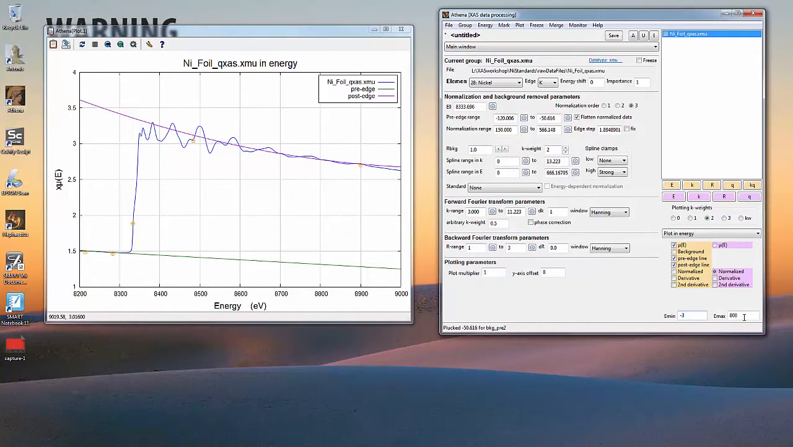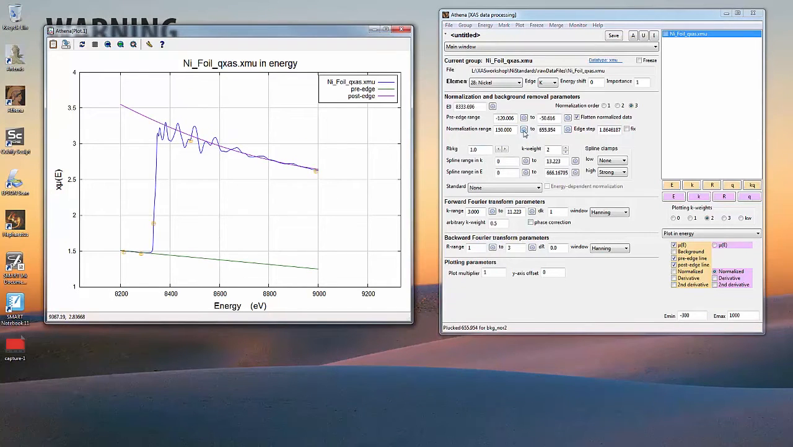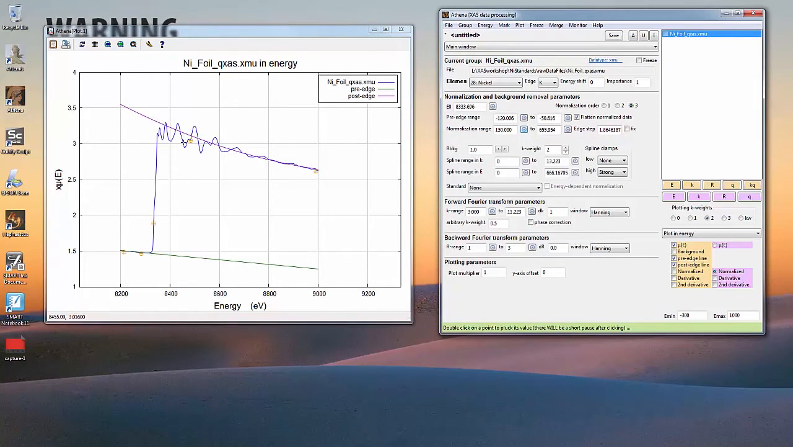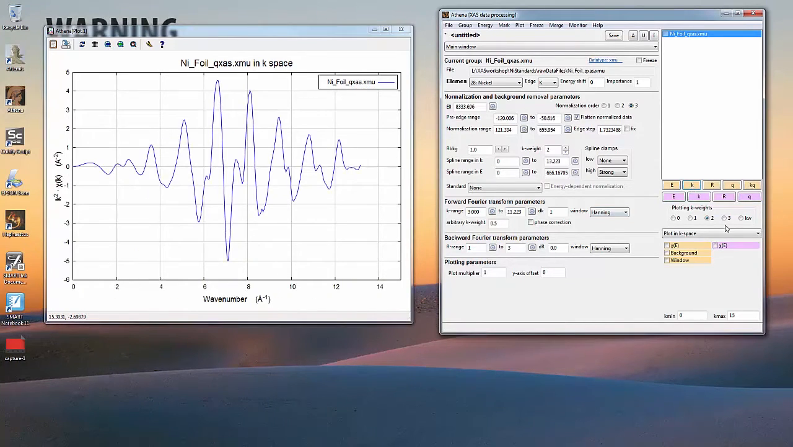I want to expand this plotting range so I can see everything. Going to select post edge normalization range to get the line to go pretty much through the oscillations, right through the middle, straight line and essentially parallel to the pre-edge normalization line. And plot those data now.